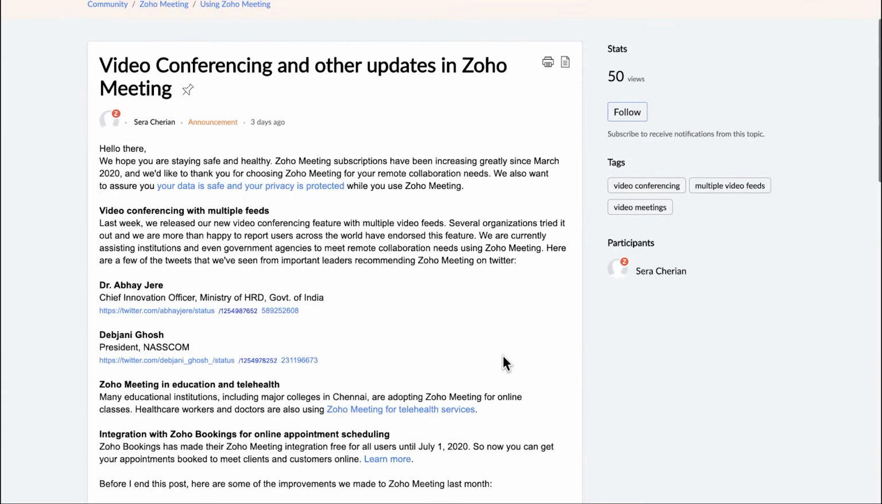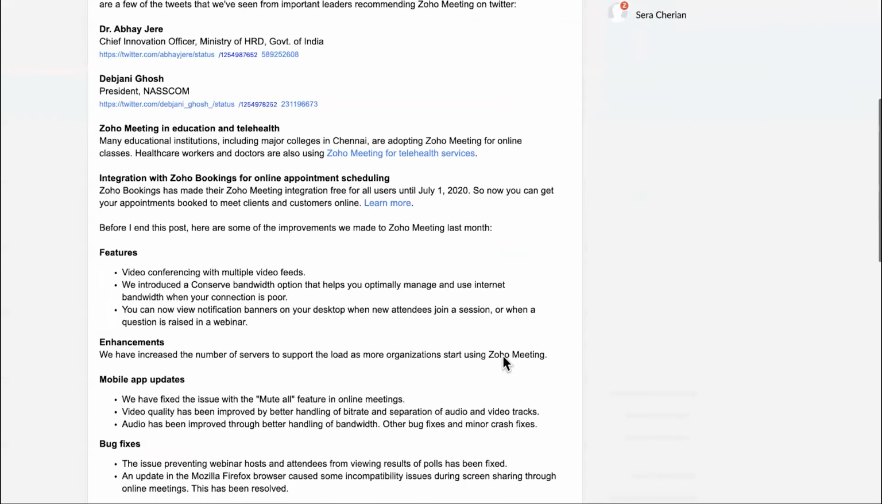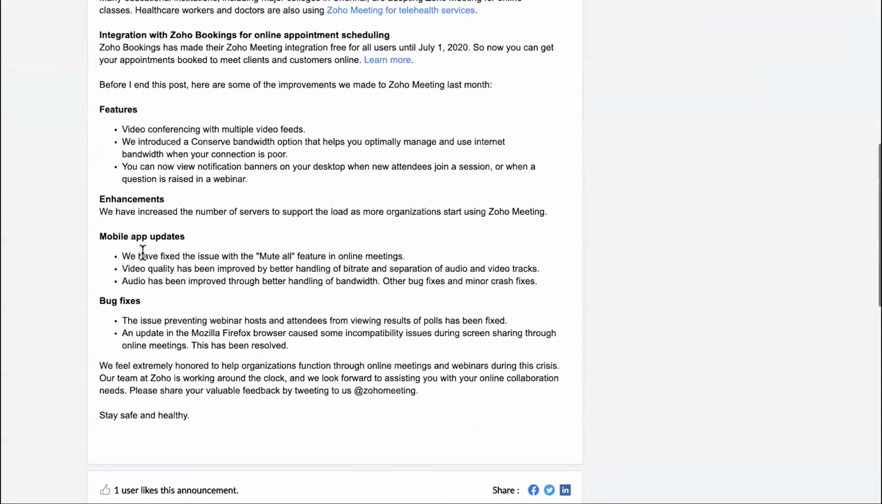The big thing that came out of this is when I read down at the bottom, we have increased the number of servers to support the load as more organizations start using Zoho Meeting. Bingo. So we may need to dive in and start trying this out again, because that's always been the problem. I never felt that there was enough server capacity to support the load before.